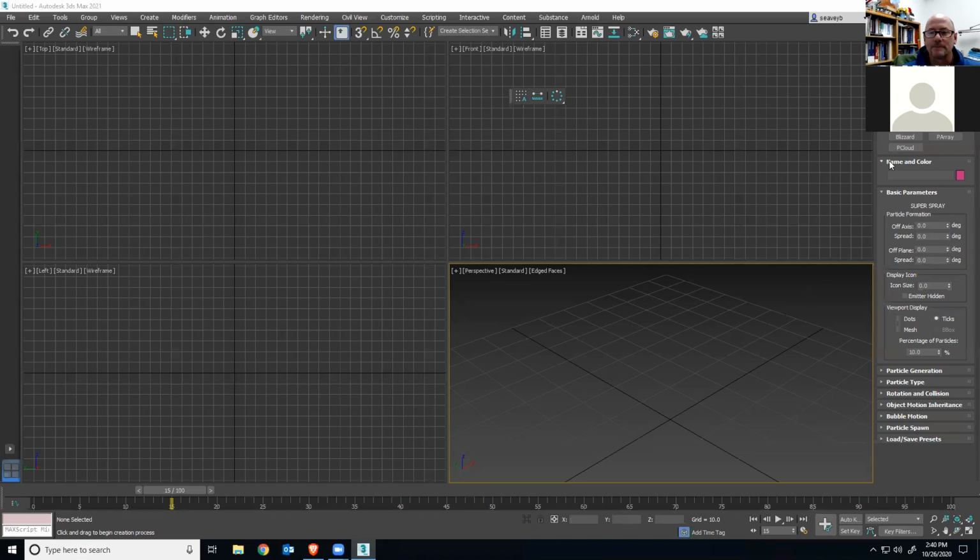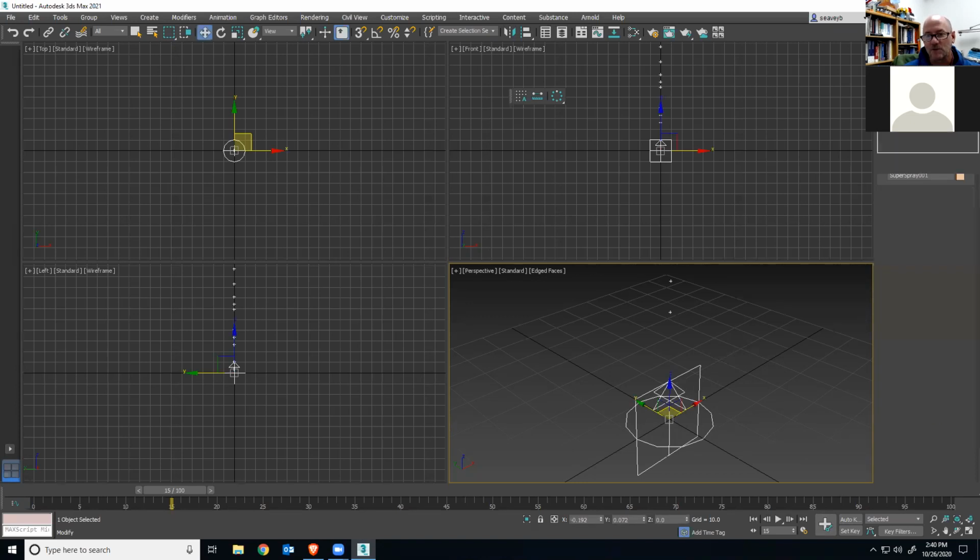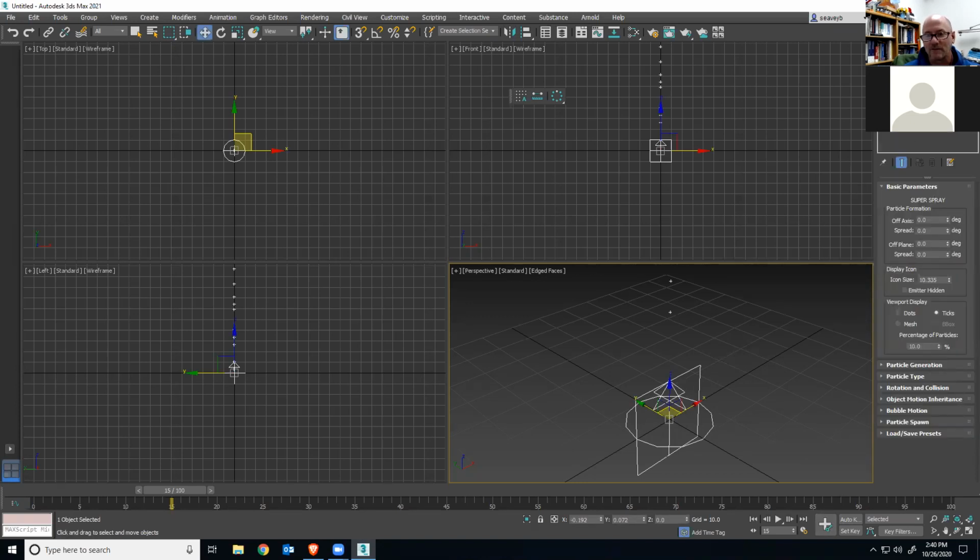Okay, so I'm going to add a super spray, and that's just under particle systems. So it's just under the create panel, under particle systems. And so super spray, and I'll just start in the middle and just click and drag. And the emitter doesn't render, so it doesn't matter how big it is. It just needs to be big enough to where you can select it, so it's not totally inside something or whatever. And there it is.